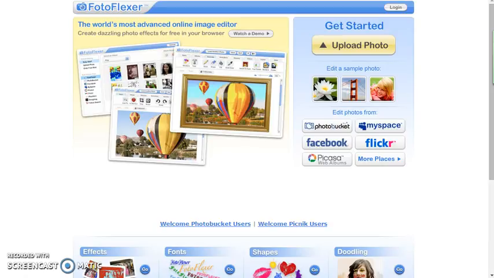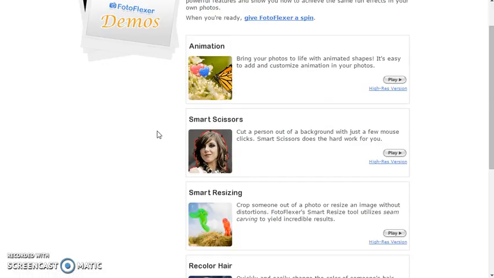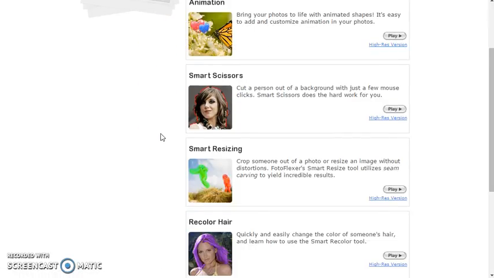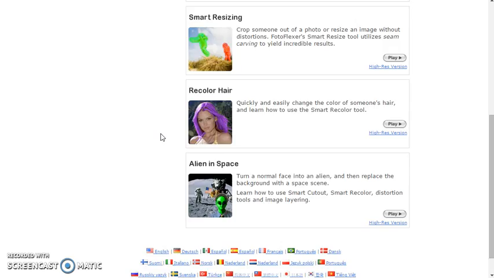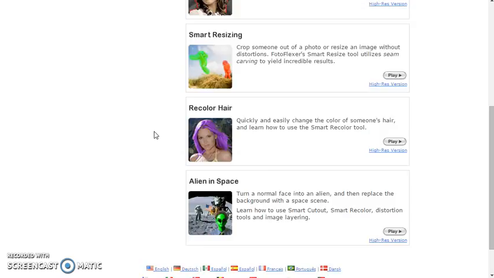It's very user-friendly and very easy to use for first-time users, but just in case you're having any trouble, it has a great feature called Watch a Demo. They outline how to do different animations, how to use their Smart Scissors tool to do a cutout. There's smart resizing. There's how to recolor hair, which you can also apply to changing any isolated aspect of your image so that you're not recoloring the entire image, just a small piece of it. As well as a fun one called Alien in Space, where you can turn yourself into an alien.